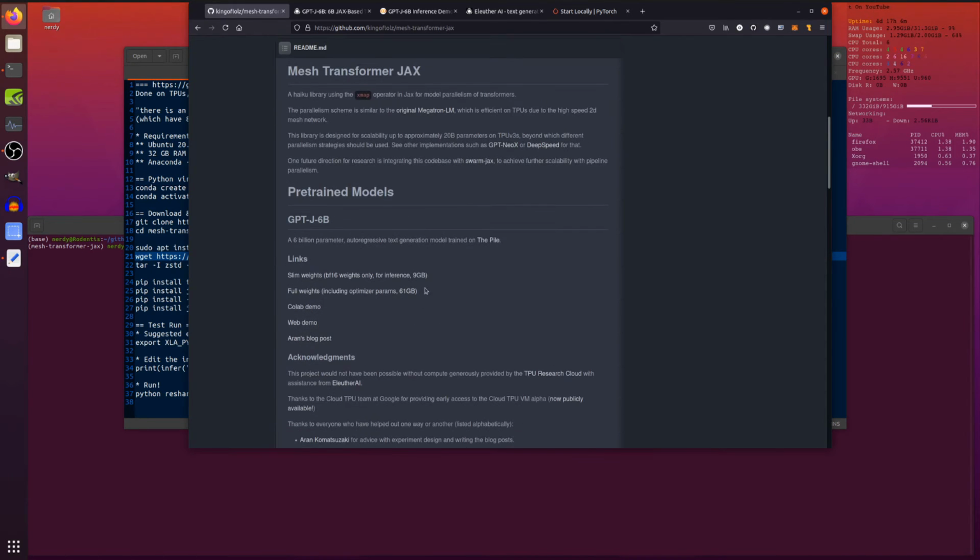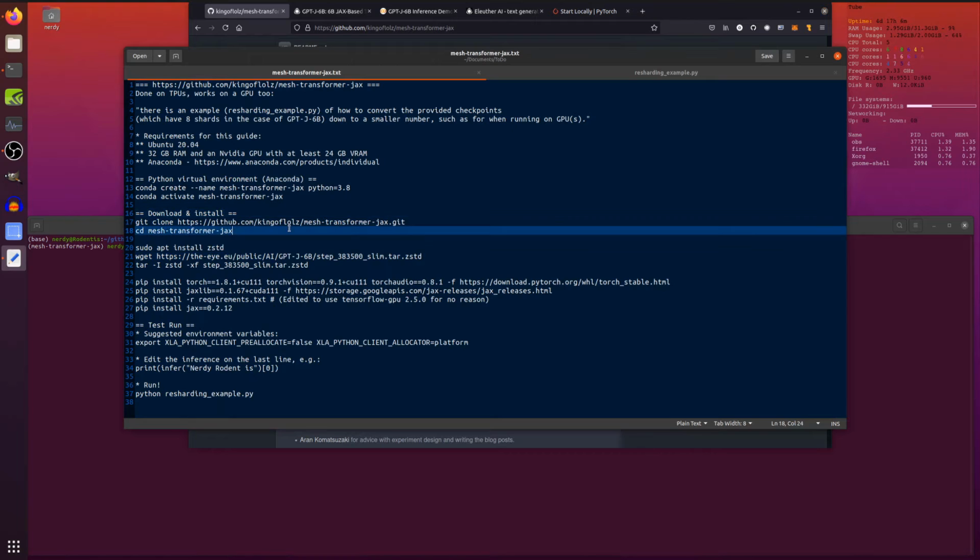There we go. 6 billion weights. 9 gig for inference, slim weights here. You're getting that, not the full weights. You don't need that one. And zstd to untar it.